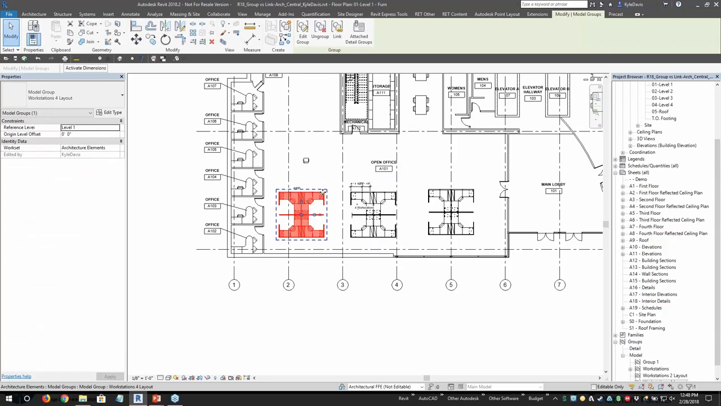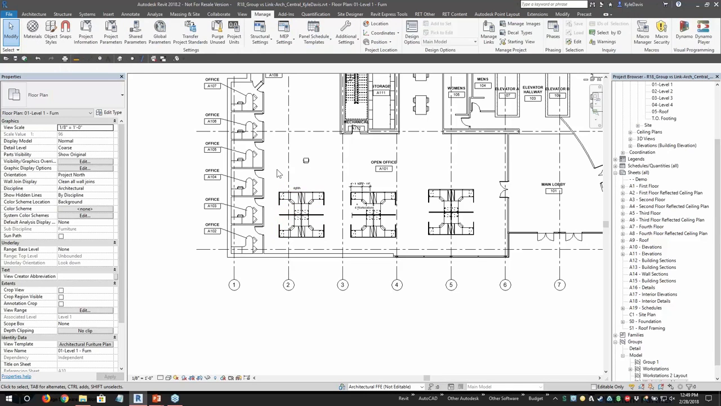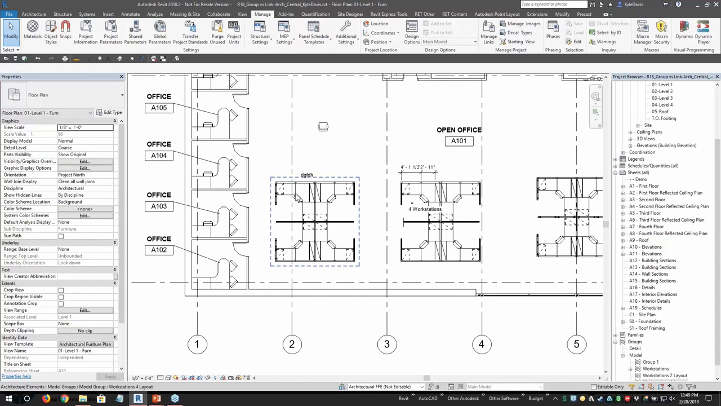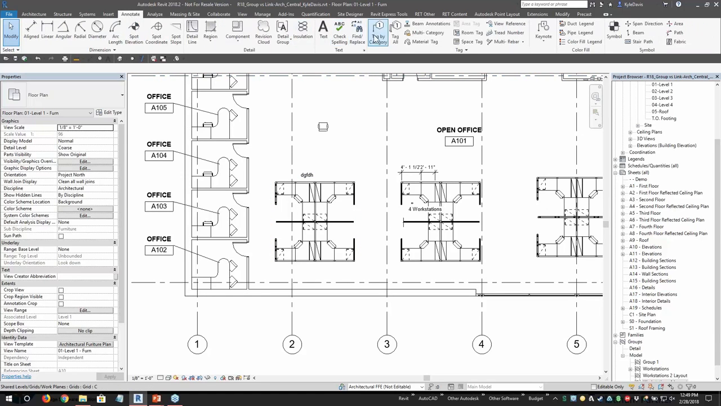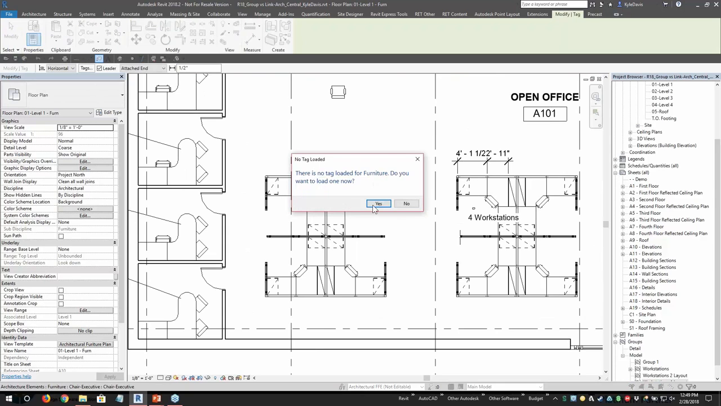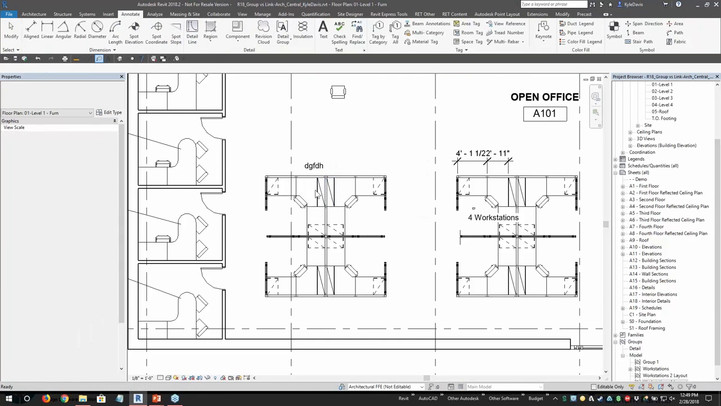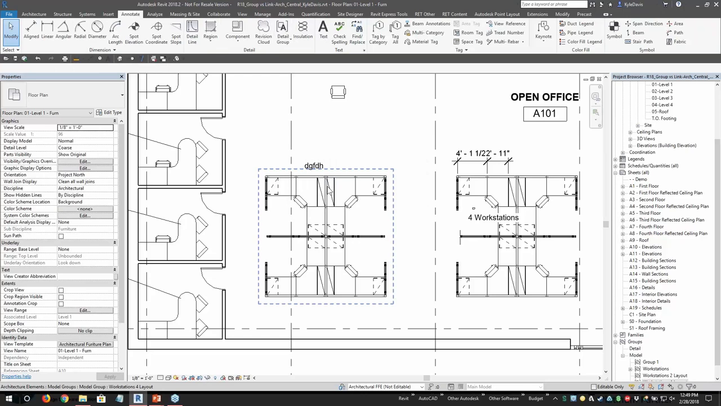Another question that keeps coming up is mirroring and rotating groups. Rotating groups is fine. I can rotate a group just fine. We just don't recommend mirroring the group, so we don't recommend doing that one. And one of the other ones is tagging. You can tag the elements within the group. So I can come in here and tag any of these objects. If I tag this chair, I don't have a furniture tag loaded, but I will be able to tag those elements in the link or the group.